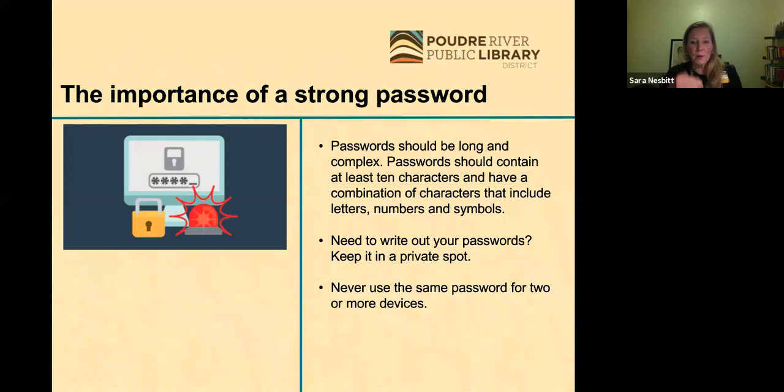A lot of people kind of eschew having a piece of paper that includes passwords and usernames. This is a preference thing. I personally do this because I like having them on a piece of paper, but keep them at home. Don't take them everywhere with you. Also, don't use the same password for 2 or more devices.